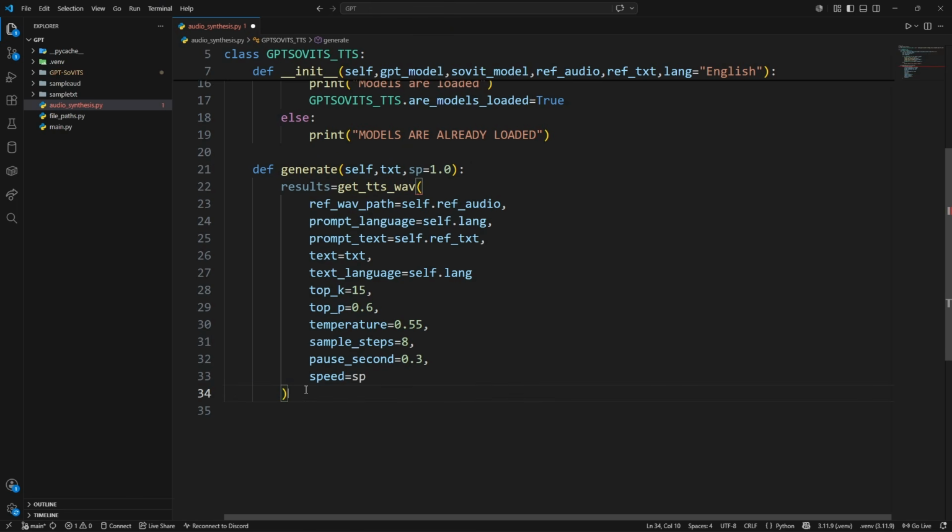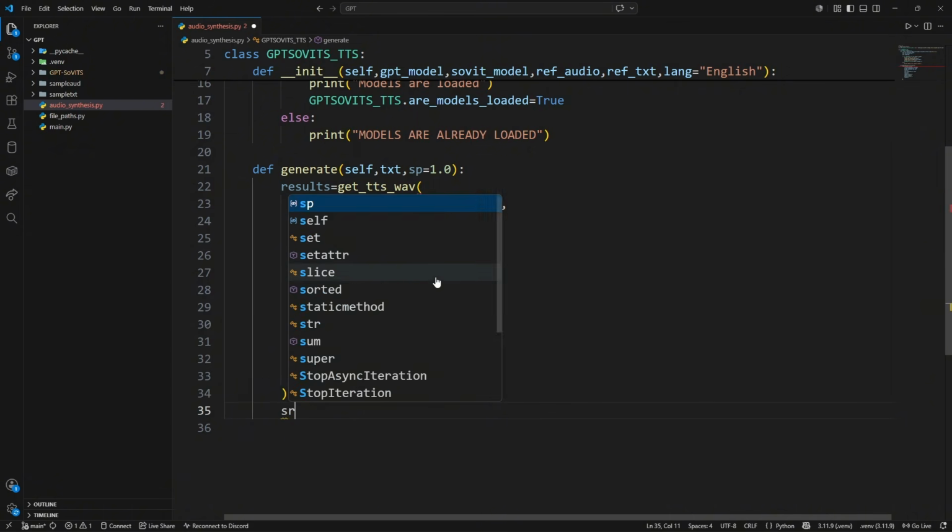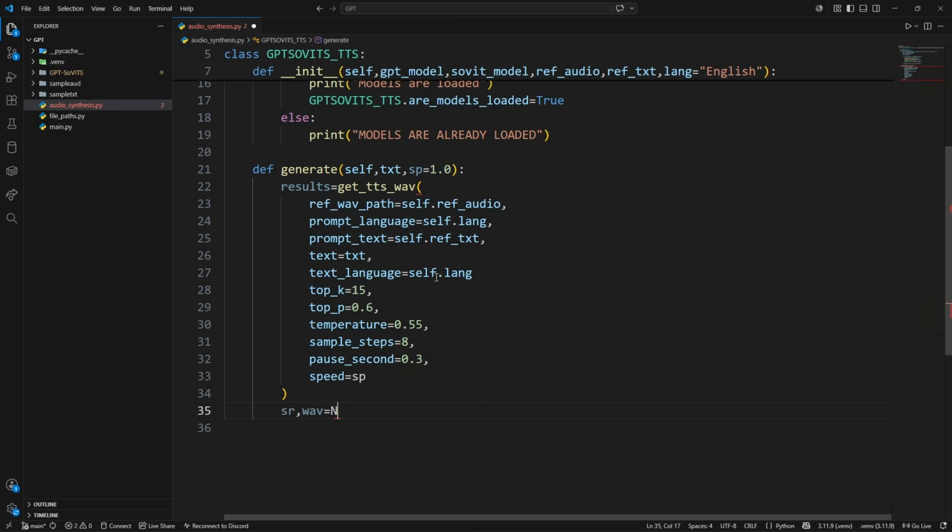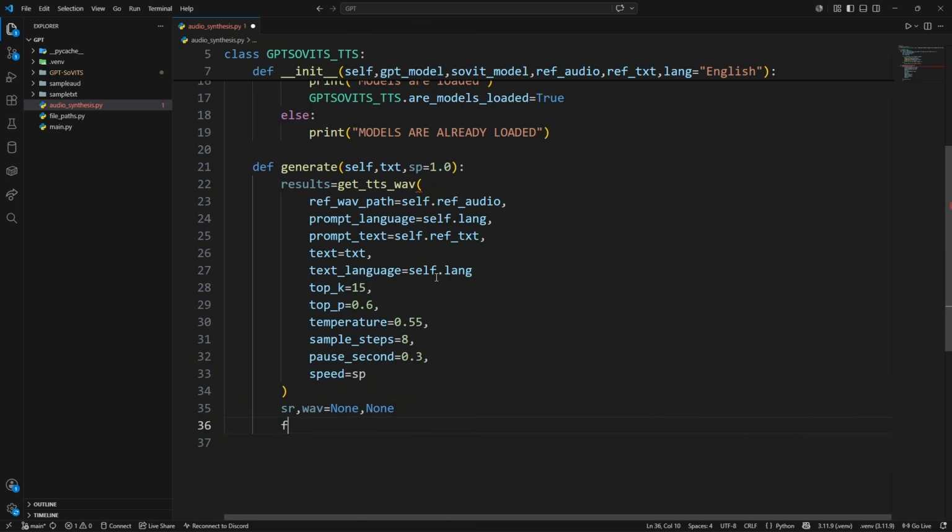So after that, now we need to somehow return this. We directly cannot return the results as this returns us a generator, so we can't directly return it. So we have to iterate through this generator and get the final sample rate and waveform of the audio to actually play it. So we're just going to make an SR and a wave variable, and I'm going to assign them to None. After that, just use a for loop.